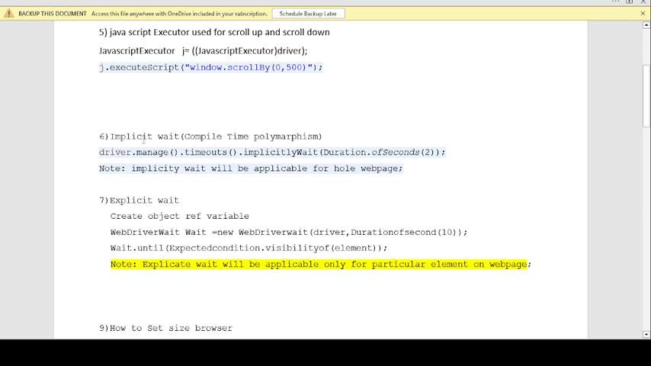Move on to the sixth syntax, that is the implicit wait. The syntax of implicit wait is driver.manage().timeouts().implicitlyWait(Duration.ofSeconds()). Whatever seconds you want to pause the script, you enter inside the bracket. Suppose you have to stop the script for 2 seconds, you enter that timing inside the bracket. A note: the implicit wait will be applicable for the whole web page.